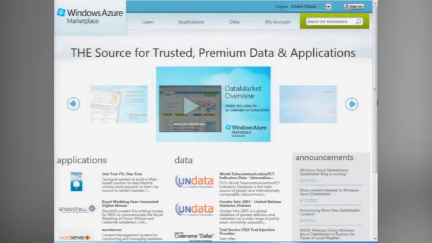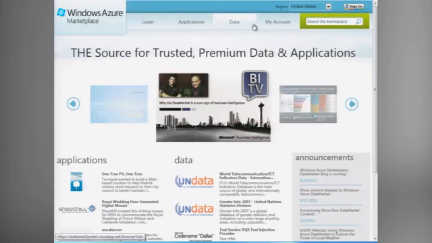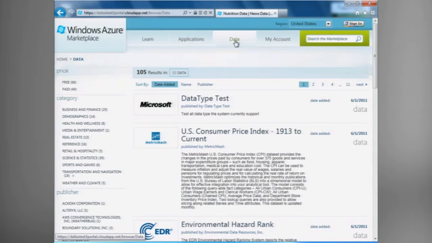Now, let's dive in. So here you can see the newly updated homepage for marketplace.windowsazure.com, and we have both applications and data side by side that I can browse through. If we dig a little deeper and jump in and browse some of the data, we can take a look at all of the various data options that are available to purchase. We have a number of different ways that I can filter through the data options.